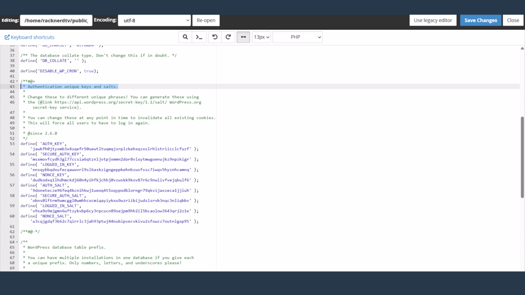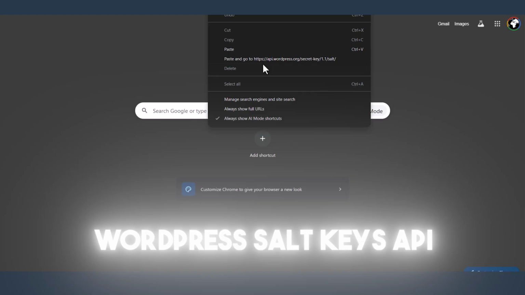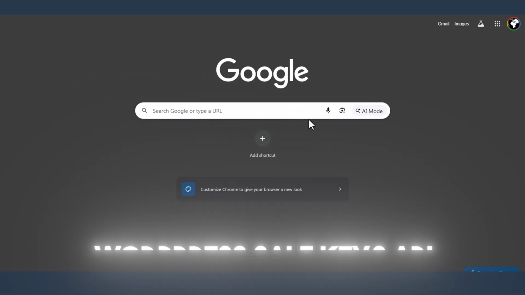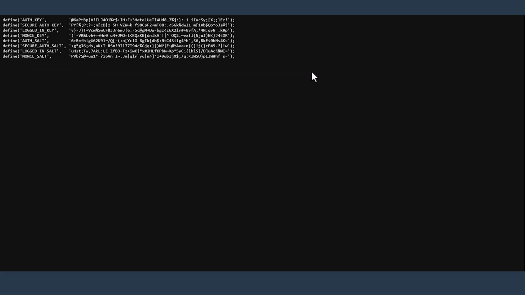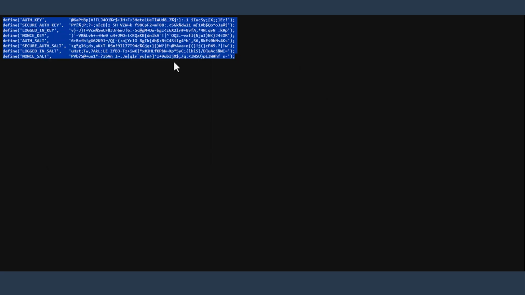To do that, open a new browser tab and go to the official WordPress salt generator. Just type WordPress salt keys API into Google and visit the URL directly. I'll go ahead and put it on screen, that way you can see it and make sure. When you load that page, WordPress will instantly generate a fresh set of random keys for you. Every time you refresh the page, it creates a new set, so don't worry if they look long, messy, or complicated. That's exactly how they're supposed to look.